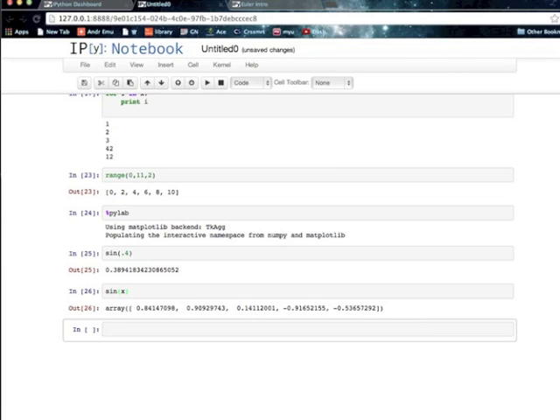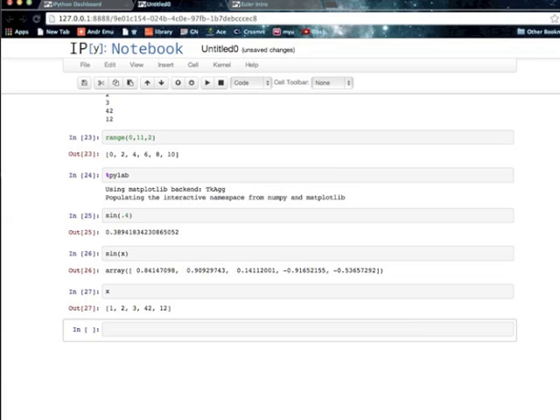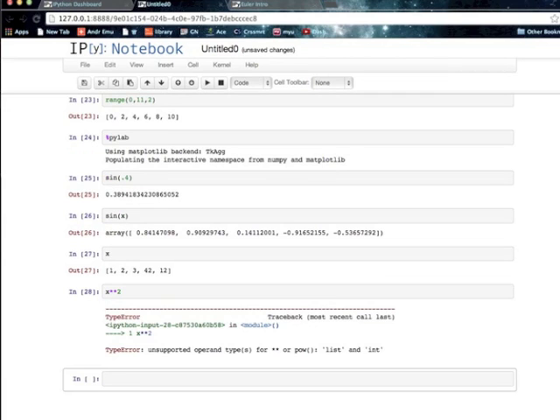Actually, it's smarter than that. It converts it to an array and calculates the sine of all the elements. That's cool. I didn't even know it could do that. Okay, x is still a list, but it knows to convert it to an array. An array is, if I say x squared, it fails because it says this is a list and you can't really square it.